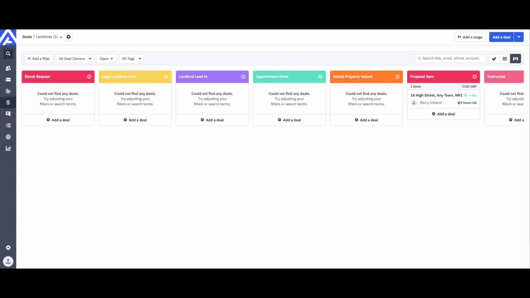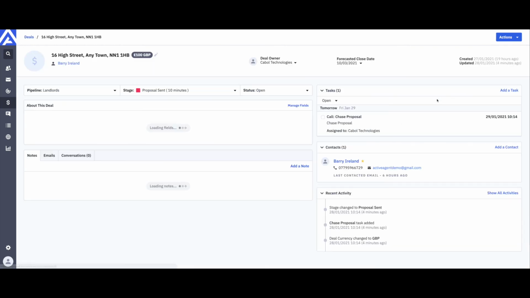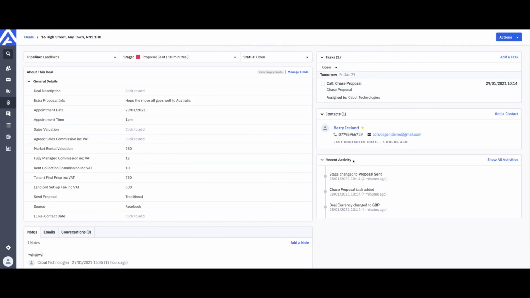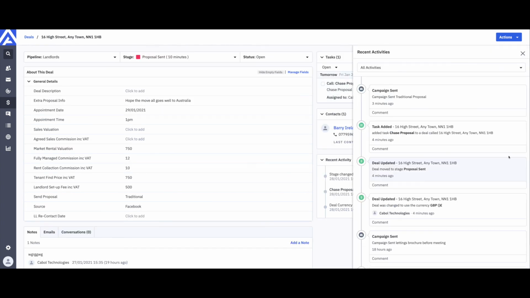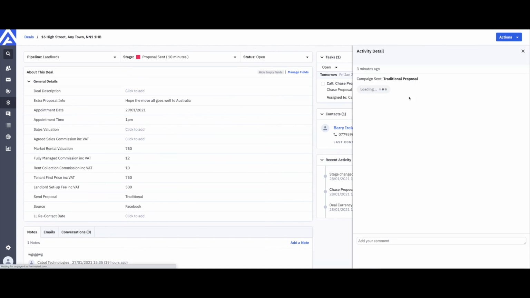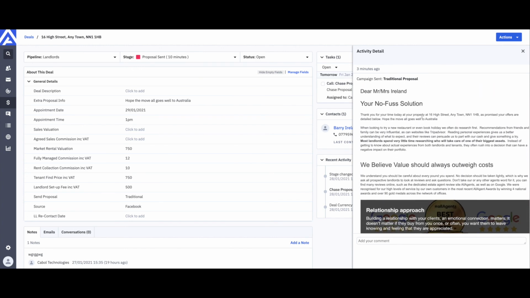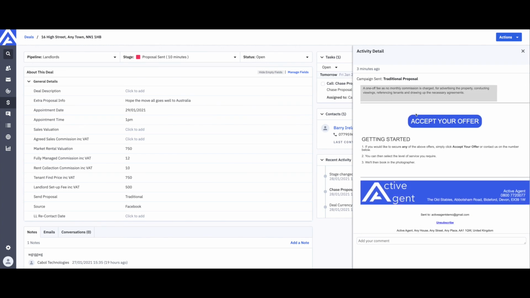You can now see that the deal's now moved here to proposal sent, and we have the green task. If we click on that, it's showing obviously that the task needs to be done for tomorrow, and this is the chase proposal task, which has automatically gone in there. Now we can see in the recent activities, if we click on there, we can tick traditional proposal, and we can see that that proposal's been sent. And here it is, so we can just show you that that's already been done.